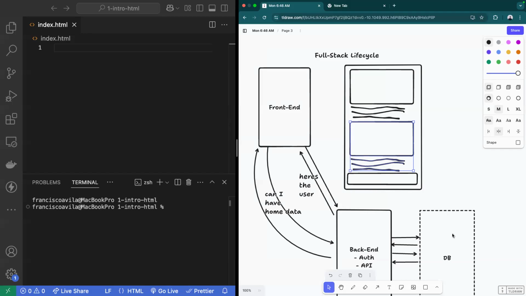Is database and backend kind of, I guess, is the database a backend type thing?